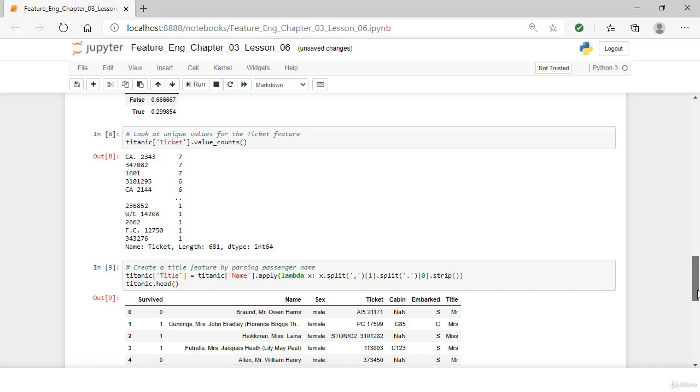We're going to start by calling our data frame, and then we're going to use the name column, and apply a lambda function to it. The next thing we're going to do is pass in the name, split on the comma, which will split the first and last name, and select the second part and then split on the period, because the period ends the title for every name. Then we're going to grab the first token, and that's going to get us our title. The last thing we're going to do is include the strip method, which will remove any leading or trailing white spaces. Now let's store that as a new feature called title.